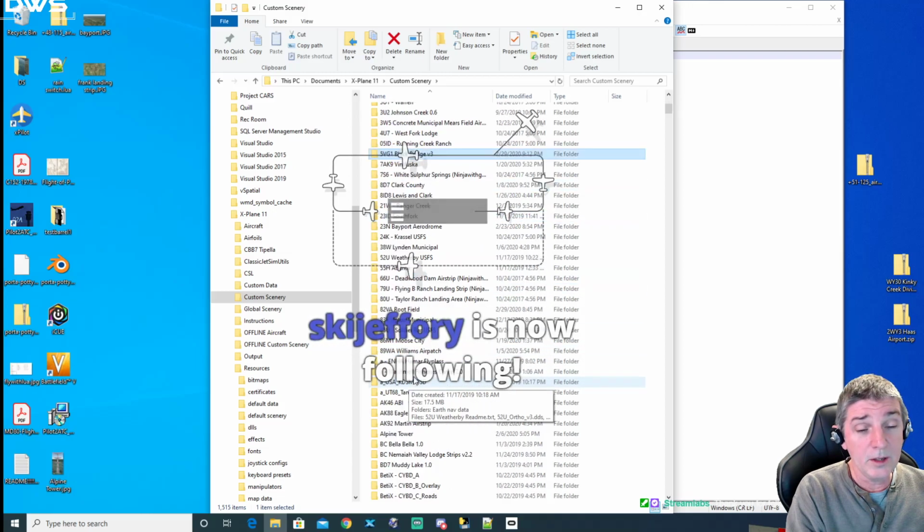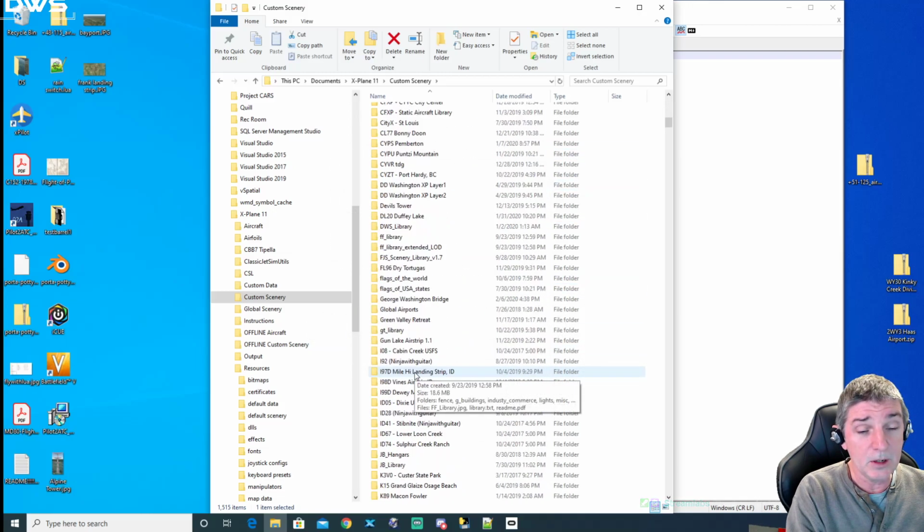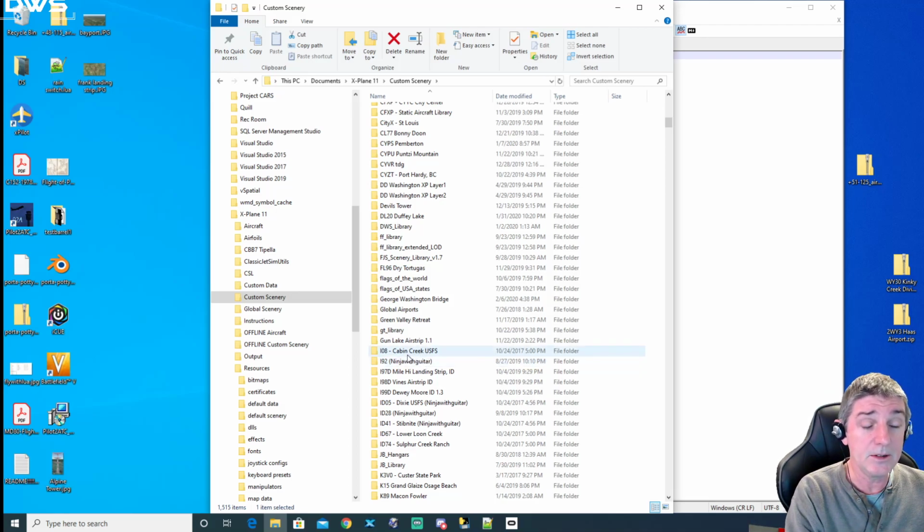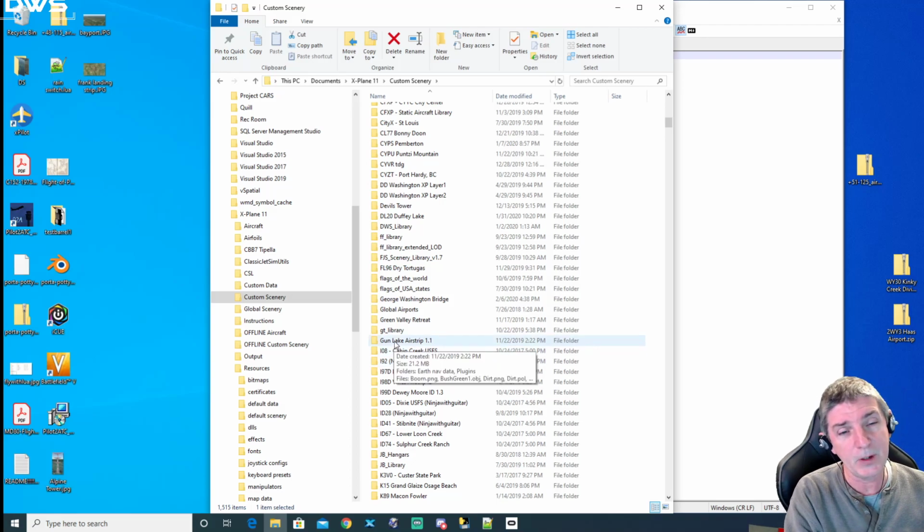So all of these folders in here are add-on scenery folders that you would download from xplane.org, or if maybe you bought some scenery, that stuff gets installed in here, and hopefully that's fairly straightforward.